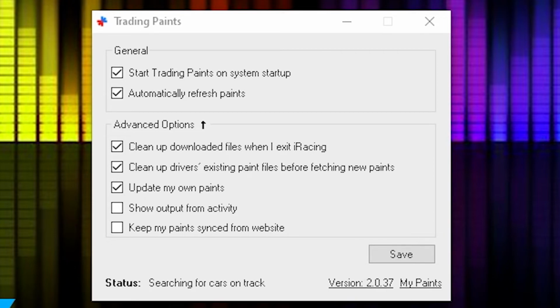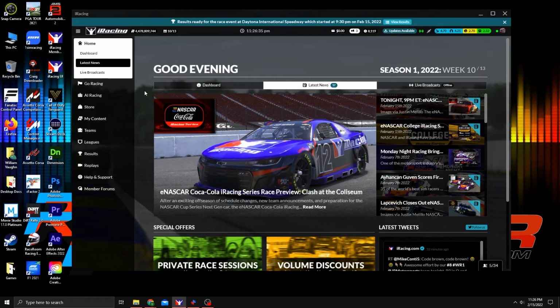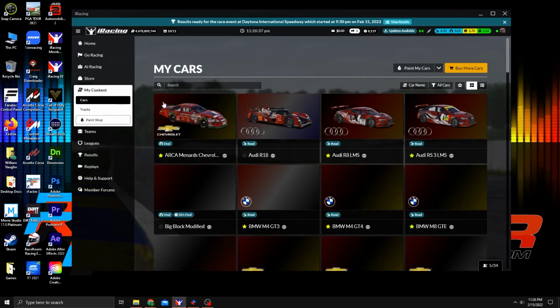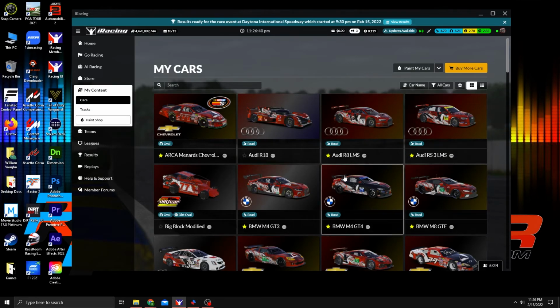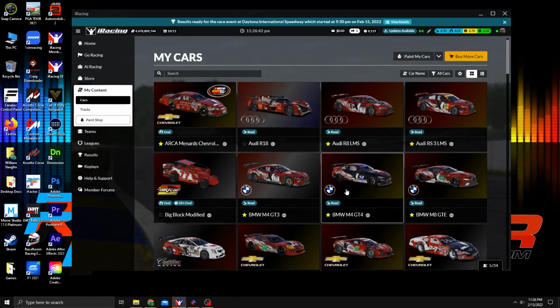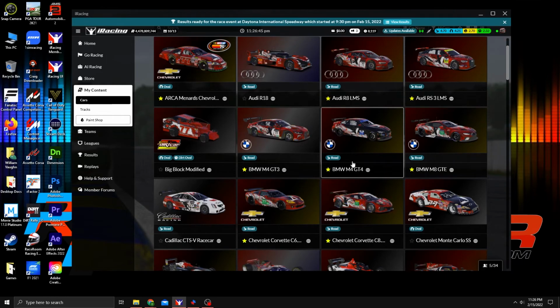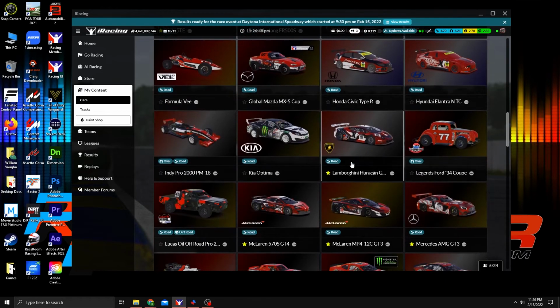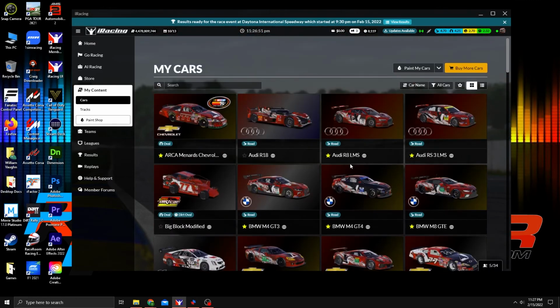Now, why might this be helpful? Well, if you make any changes to your paints on the Trading Paints website with the Trading Paints Downloader open, enabling this option will also immediately download your new and updated paints to your PC, and that way you will be able to view them inside of the iRacing UI, My Content, Cars, and it will appear here. So maybe if you're using this for painting, or if you just want to ensure that the latest paint that you have on your cars is here, that would be a good reason to keep that checked.